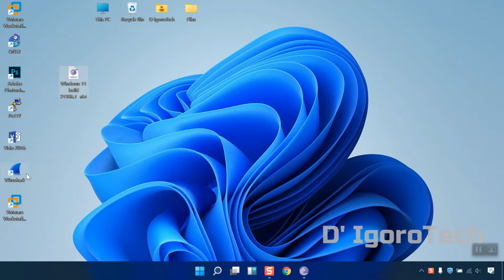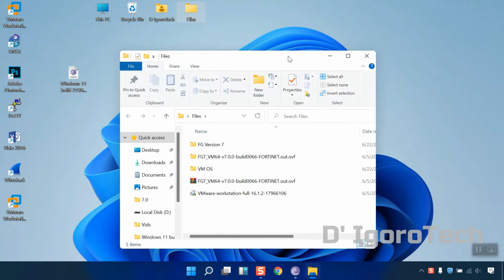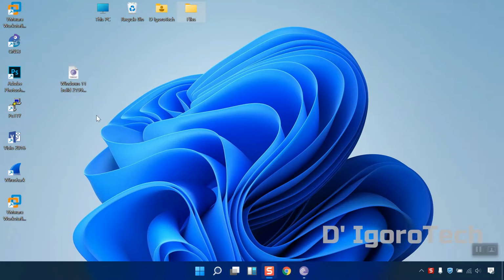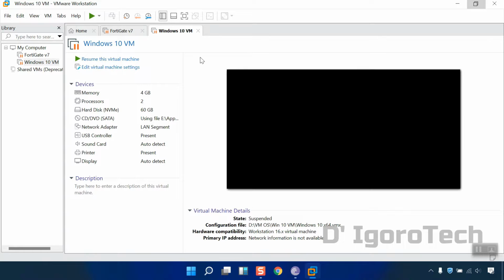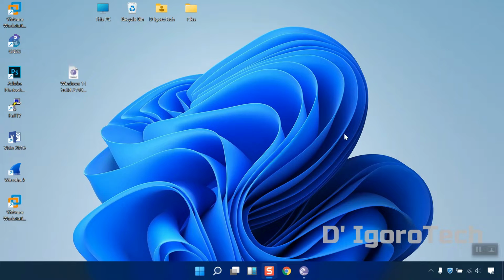You can notice that all the applications and desktop folders are present. You can see my file folder is still present. We can perform some tests by opening some of the applications. You can see my virtual machines have been automatically paused. It did not eliminate those programs even though we did the Windows upgrade.